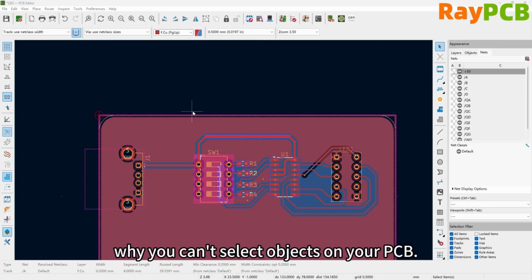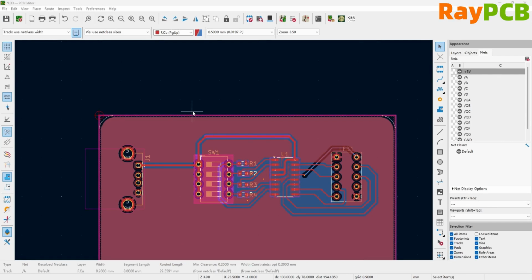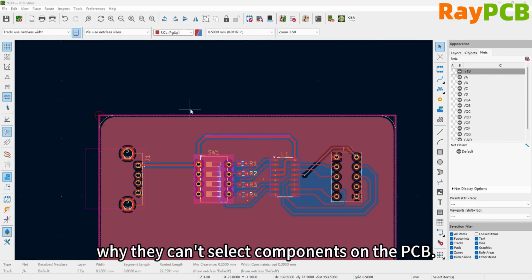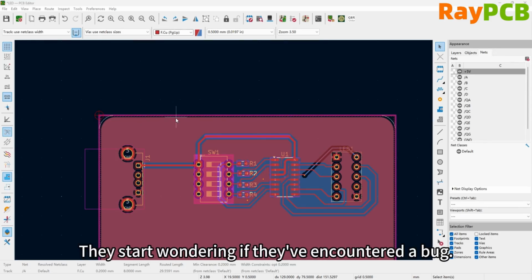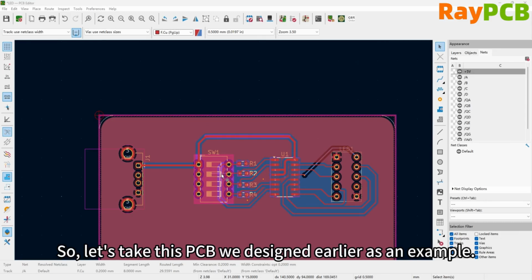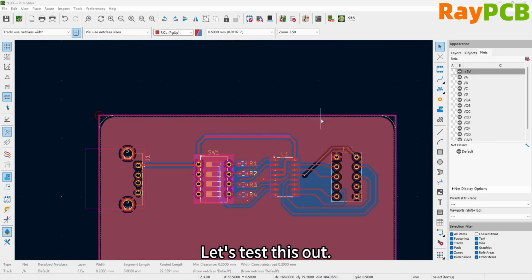Today we'll be discussing why you sometimes can't select objects on a PCB in KiCad. It's common to see some users asking, why can't I select components on the PCB? No matter if you try clicking or dragging a selection box, nothing works at all. You might start to wonder if we've encountered a bug. So let's use this PCB we've previously designed as an example to test it out.